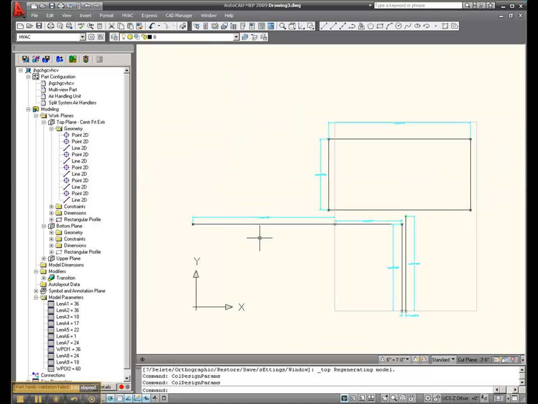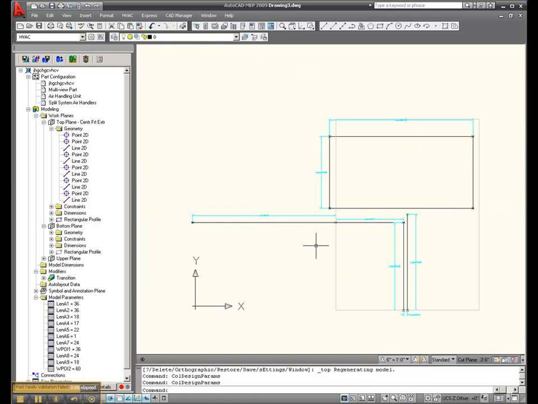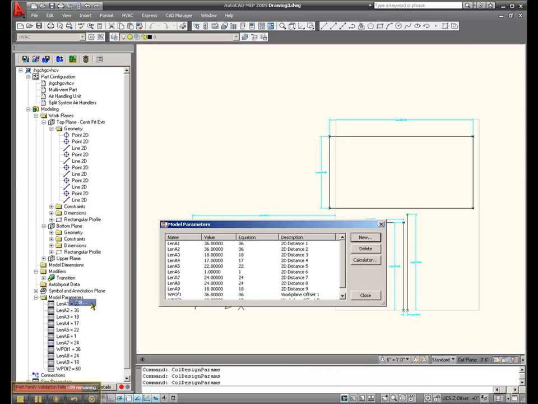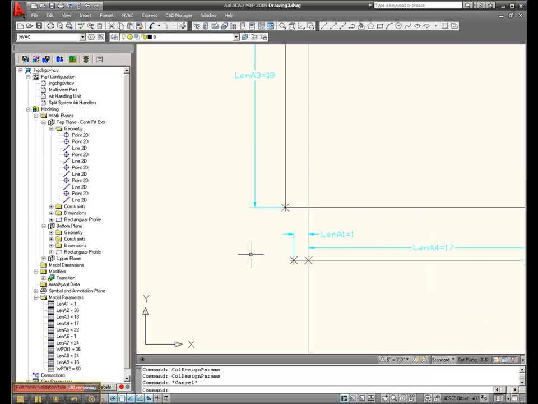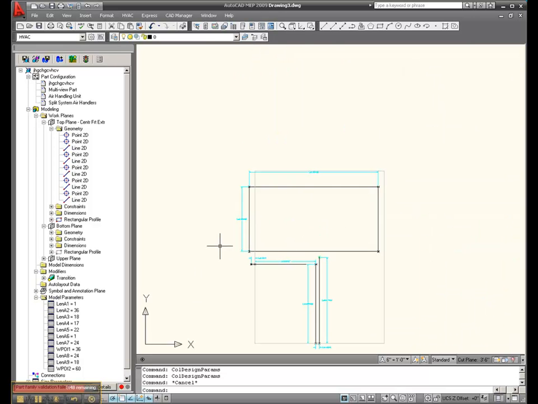Okay, there we go. And then length A1, I think we said that was originally 1 inch. So somehow, somewhere here, I messed that one up. This guy needs to be 1. There we go. So that's the extrusion path that we wanted. Let's extrude this rectangle along that path.